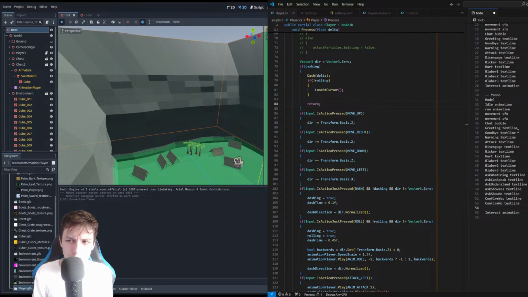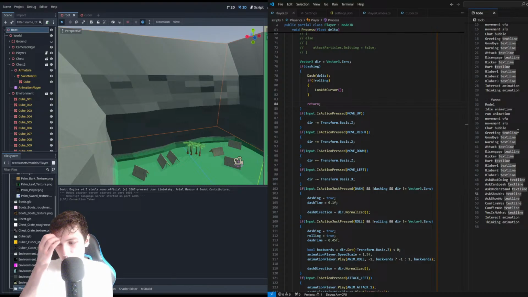Yes. Yes is no. What text line? And then what else? Interact animation. Thinking animation. There we go. Thinking animation needs one too. Cuber. Okay. Right. I think that's maybe everything.